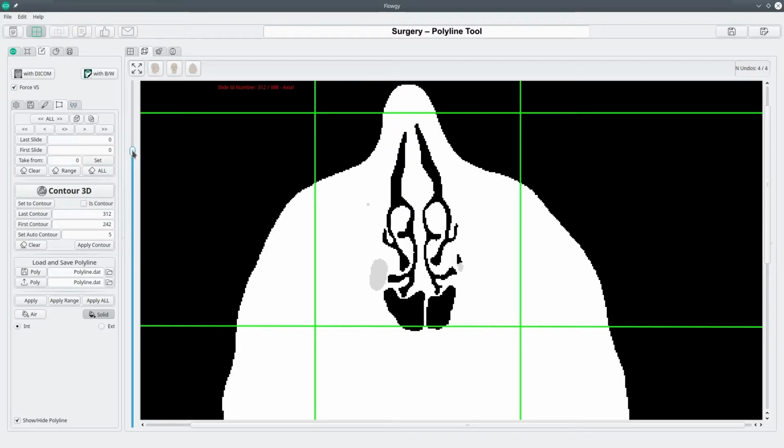This tool is very useful to do a virtual surgery in 2D or 3D. It allows us to modify the anatomical structure of the CT scan. To set a polyline is very easy. Just go with your mouse to your image and click the right mouse button. Click it again to create a second point, and when you click it a third time, you create already a closed polyline.